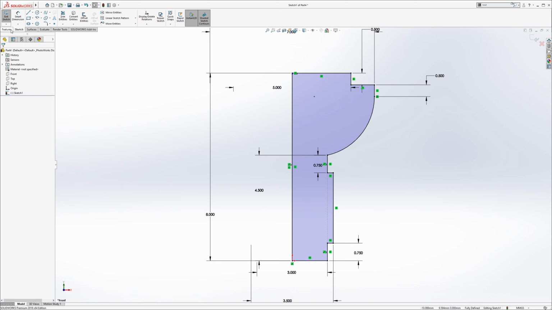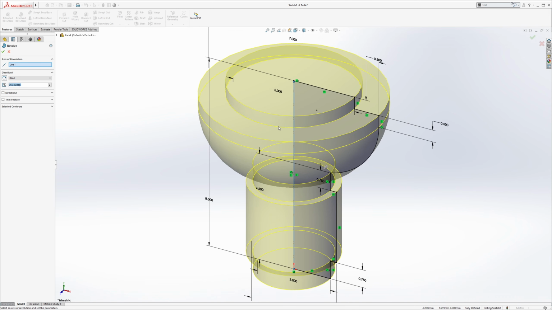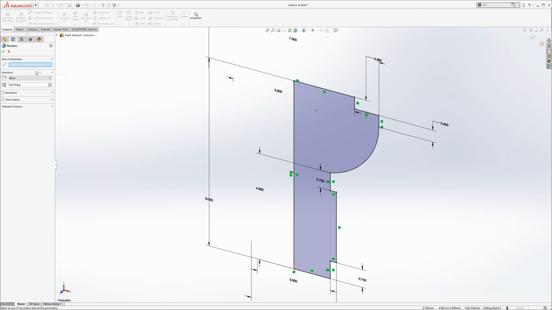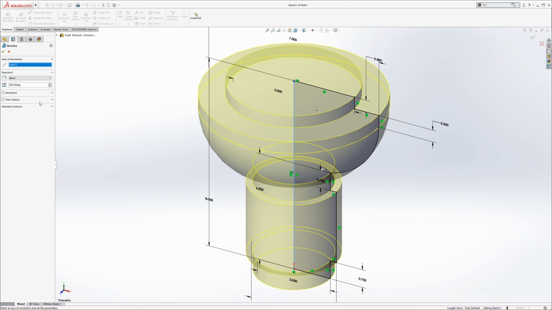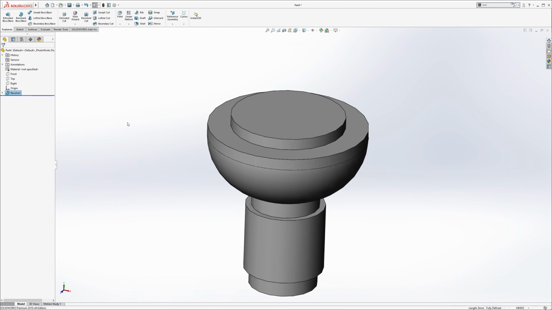And now we're going to go to features, and we're going to use Revolve Base. Hit that, and it automatically popped up. Now if it didn't do that, let's hit clear. Axis of rotation will be the center. You can either use a construction line or just use the line that we created. You can see it gave us a full 360, and that's what we want. Now we're going to hit okay.